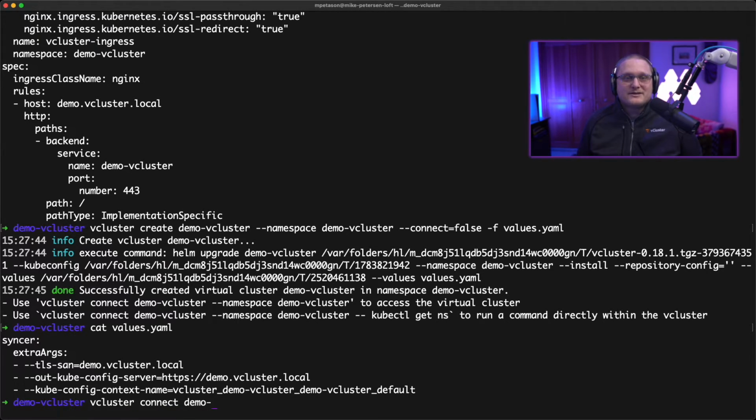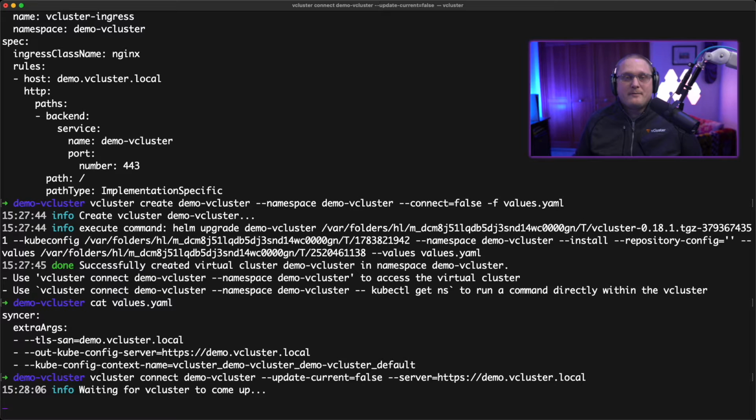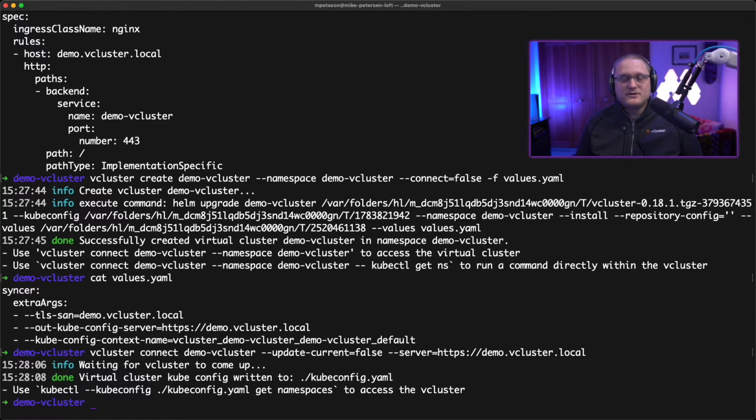So what we're going to do here is get our first kube config, and we're going to use the vCluster CLI to do that. So vcluster connect demo-vcluster with update current equals false. So we're not going to update our current context. We're telling it what server to connect to. We're waiting for it to come up. And what that does is it'll download the kube config to our current directory.